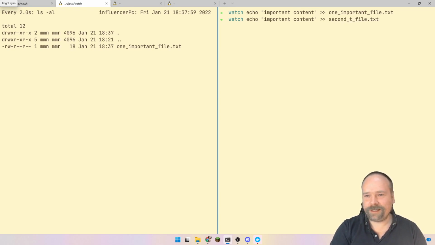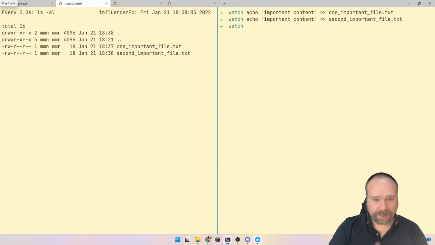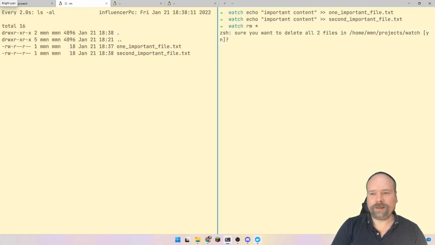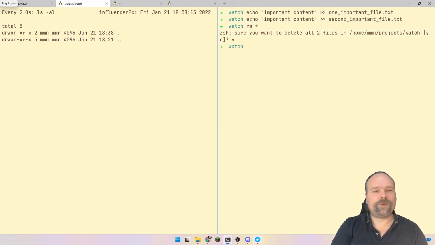Second important file like this. And now I got the second important file. And if I delete all of them, yes, then of course they all disappear from the watch on the left side. This is awesome. When could we use this tool?